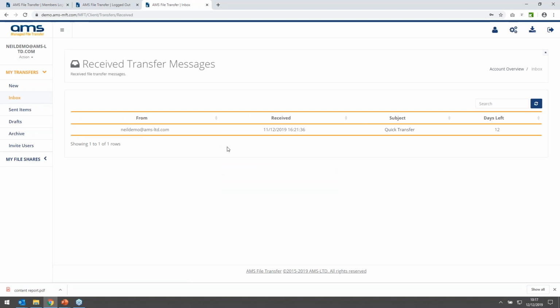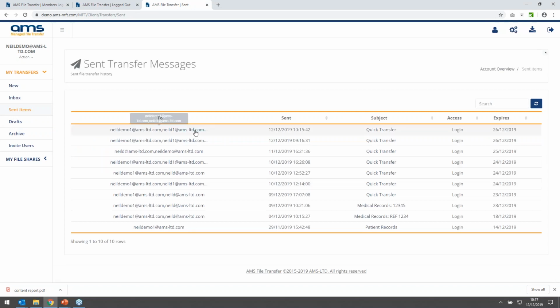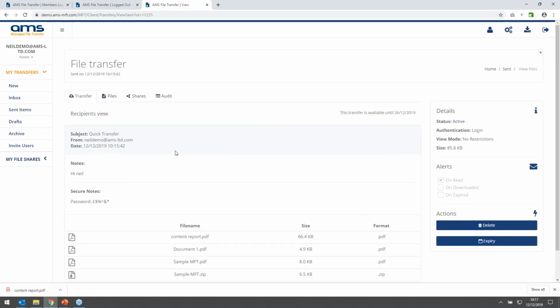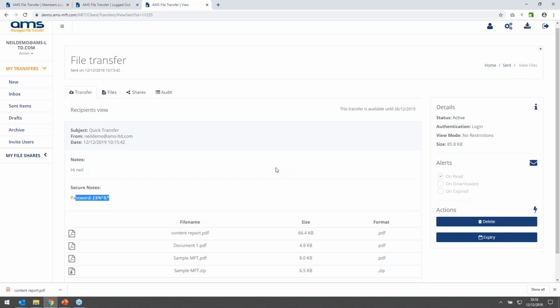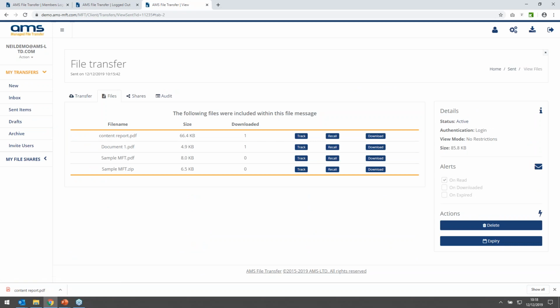So if I just head towards my sent items and click into the transfer that I've just sent. So the first tab is the transfer tab, and this is a view of exactly what the recipients can see, including now the secure notes, which I've just highlighted, and the files that you've sent. So the files tab provides access really to track each individual file access or recall individual files very quickly and easily. So if I just hit recall, that's actually an instant recall.